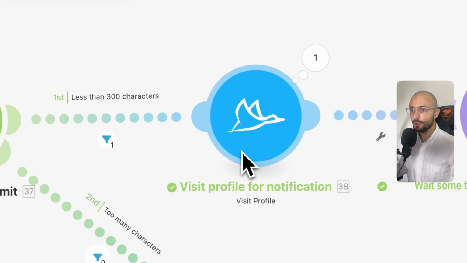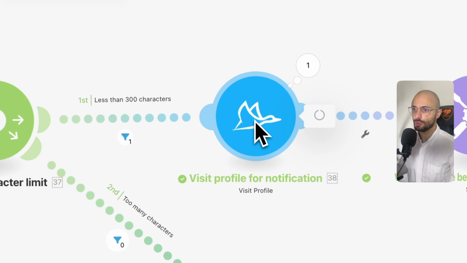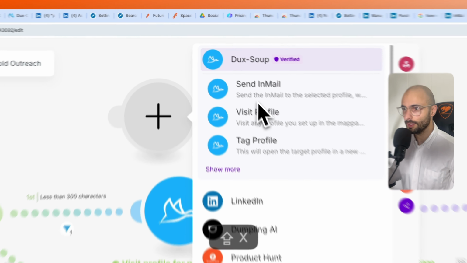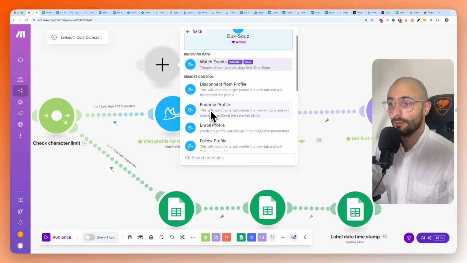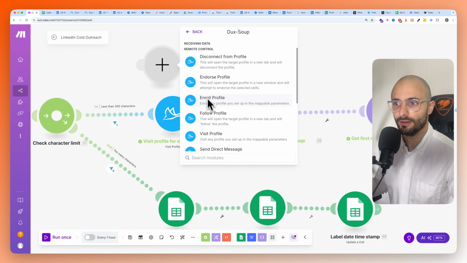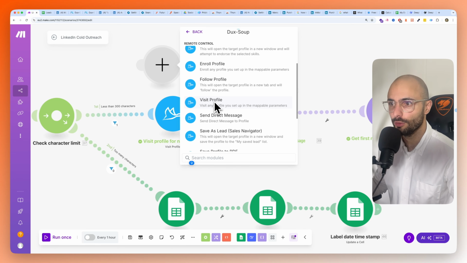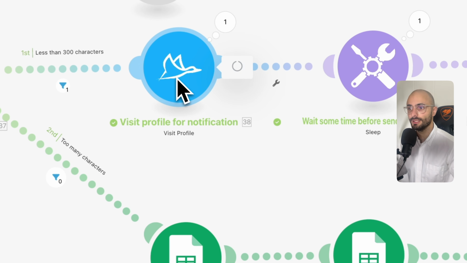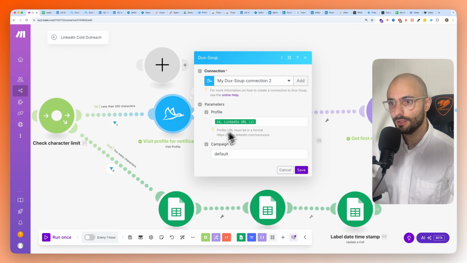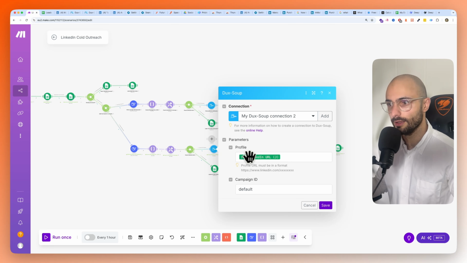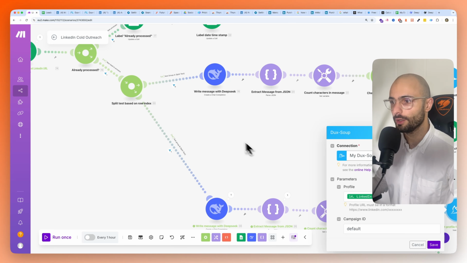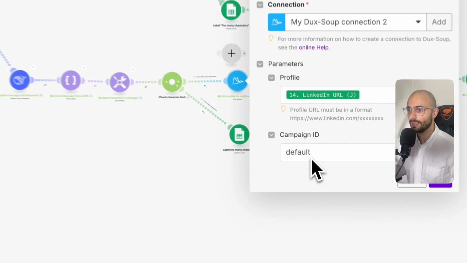But first, what we do is we use Dux Soup. So if I come right click, add module, search Dux, here you go. These are the modules that allow you to basically remote control your LinkedIn account. So we are going to be using the visit profile. And basically what this does, if I click on here, it only requires two inputs. The one is the LinkedIn URL, which, if I hover over this, is the one from this module over here where it got the current row that we're processing, and the campaign ID.